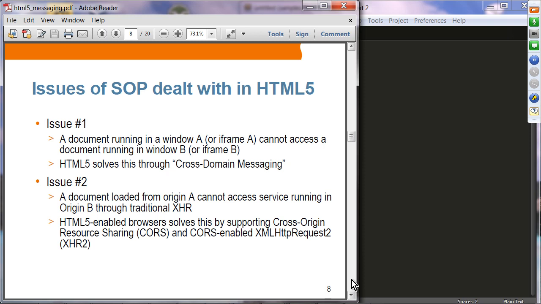We're going to talk about what CORS is and how it works underneath in a few minutes. I just want to give you the big picture here. So there are 2 constraints that are solved in HTML5. The first one is cross-domain messaging, and the second is using CORS and CORS-enabled XMLHttpRequest version 2.